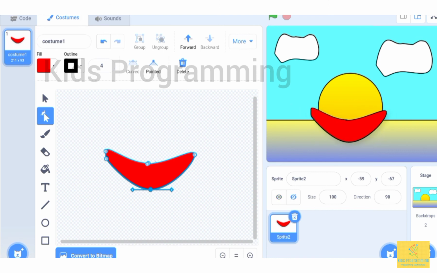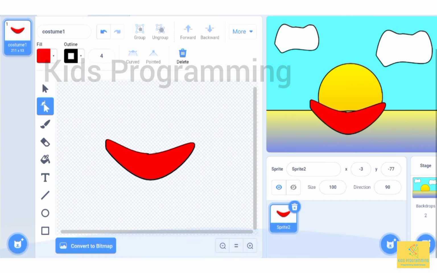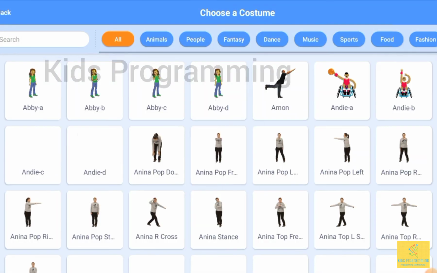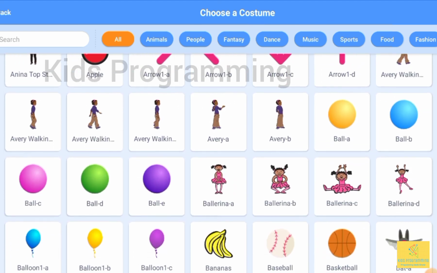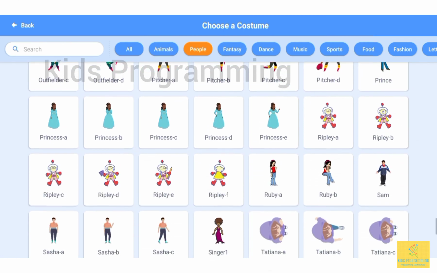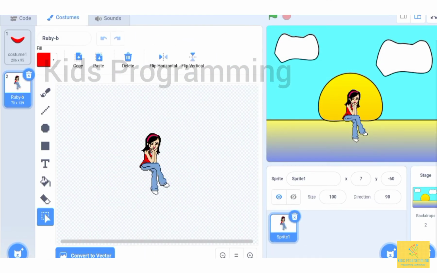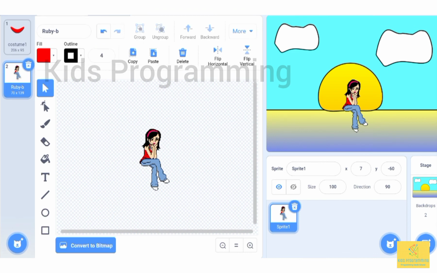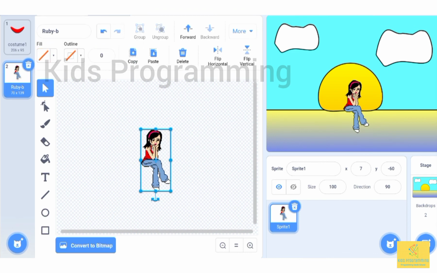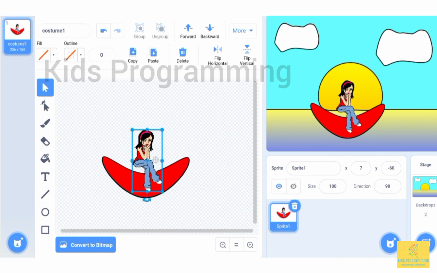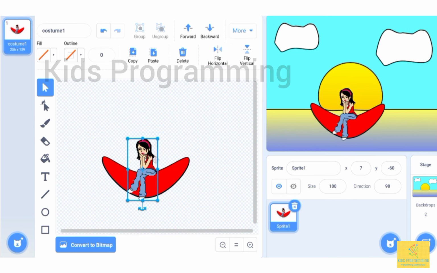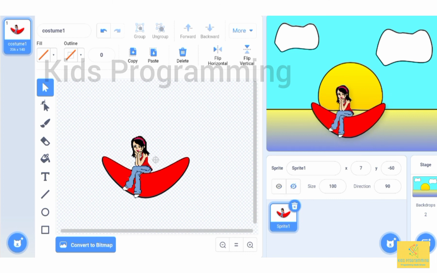We can also add sprites to it by clicking on choose a sprite on the bottom left corner. I'm choosing Ruby Bee. Convert to water. And it will look little blurred. Select it and copy. Go to costume 1 and choose paste. Flip horizontal. And now we have a sprite.